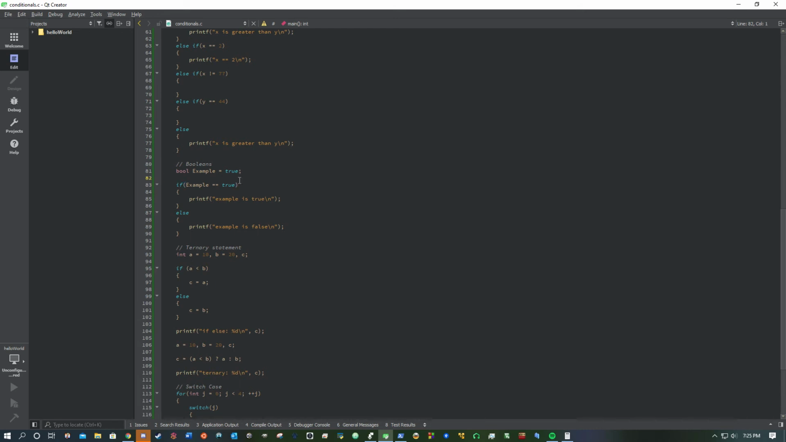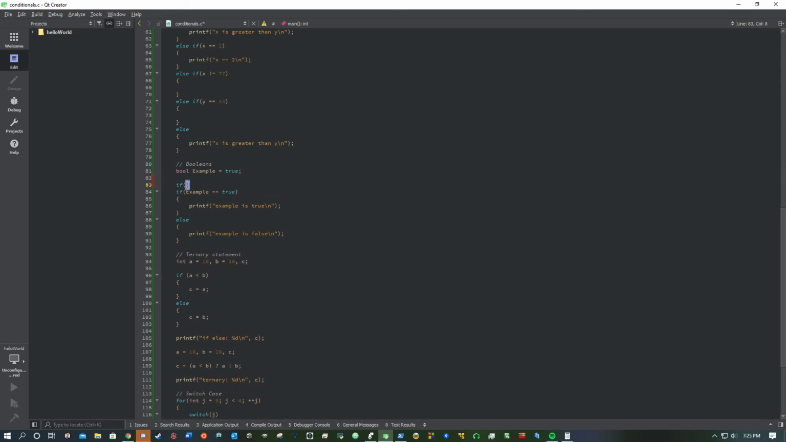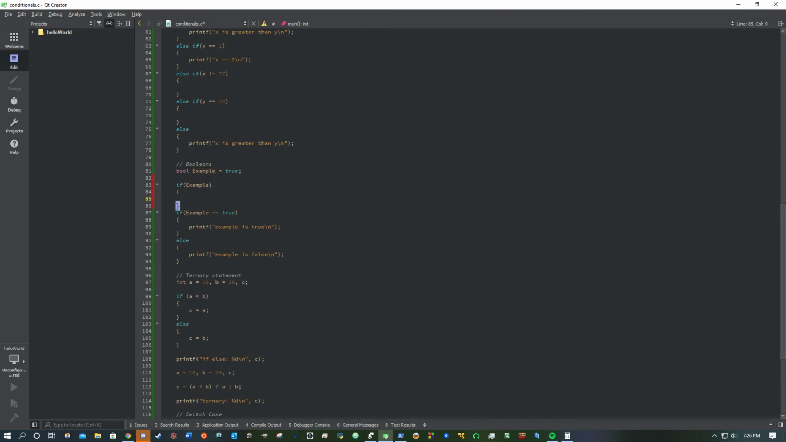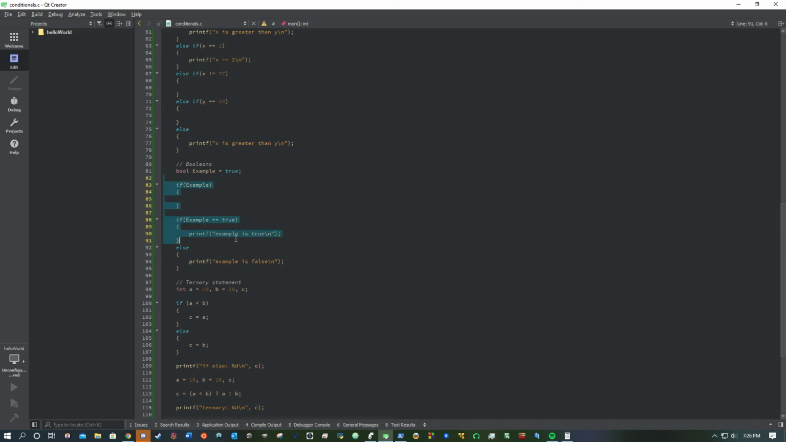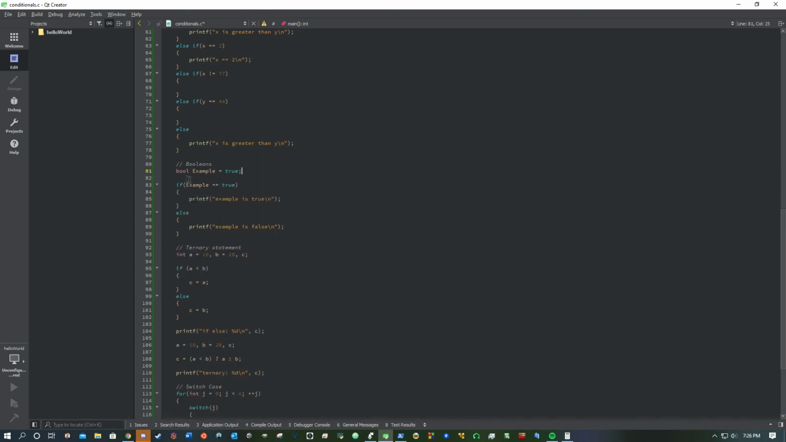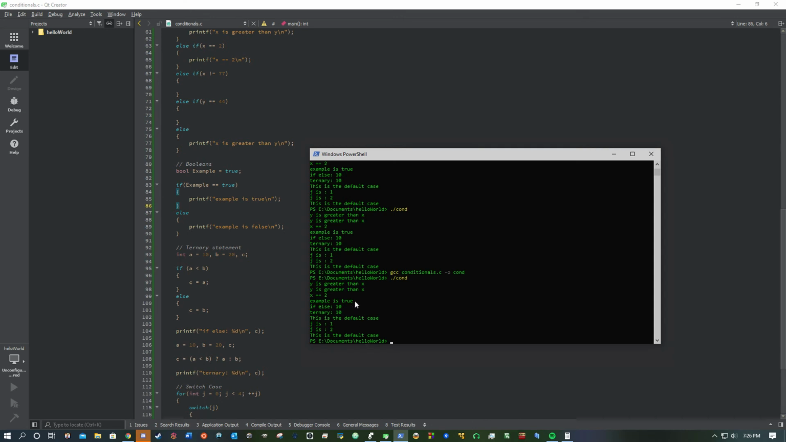Something to note here, syntax that's equivalent with this would be, these two if statements are exactly the same. If this is anything other than 0 or false, this will trigger this if statement. It is the exact same thing as this, except if example for some reason is an int and it's greater than 0, it will still go into that if statement. That's something to watch out for too. All right, so when we run it, as you can see, example is true.